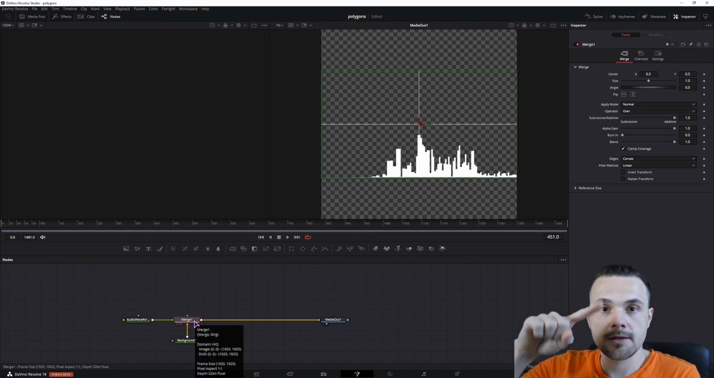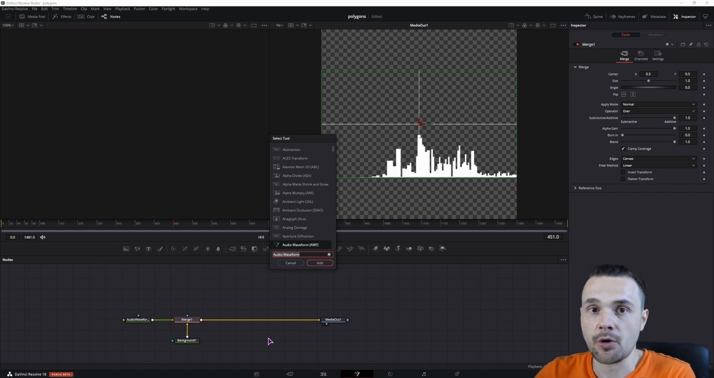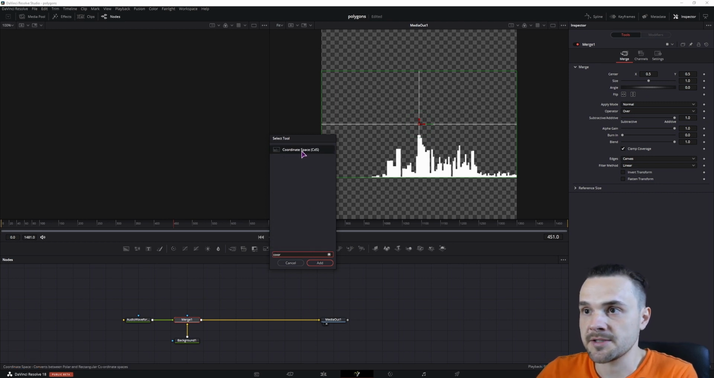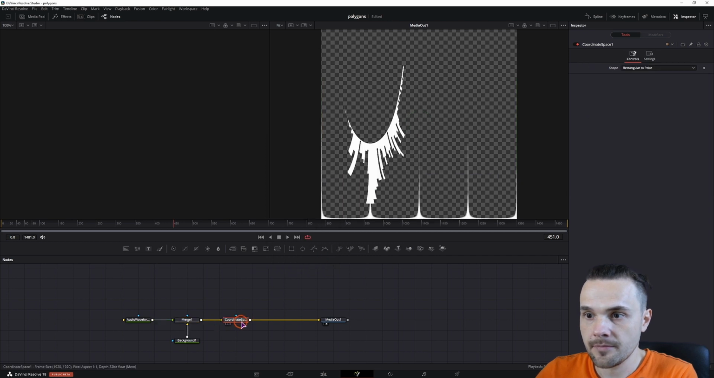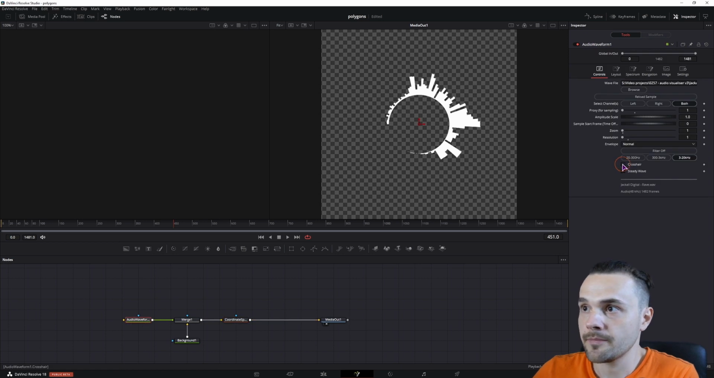And then so that we get a circle shape, we'll use again Control Space or Shift Space for the select tools. Type in coordinate space and change the shape to polar to rectangular, just like this. And now as you can see, this is the result of the crosshair.